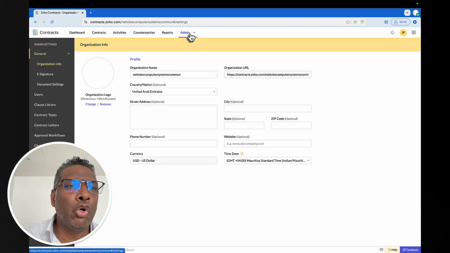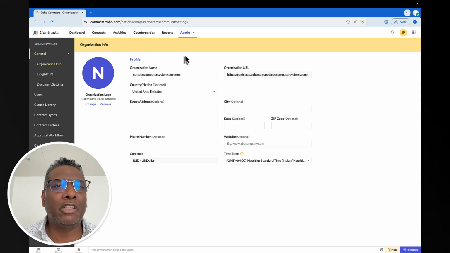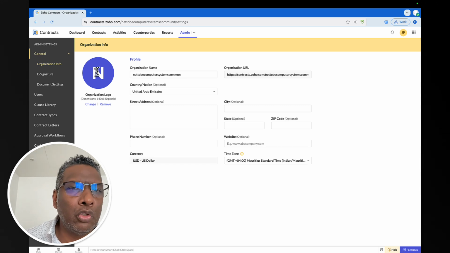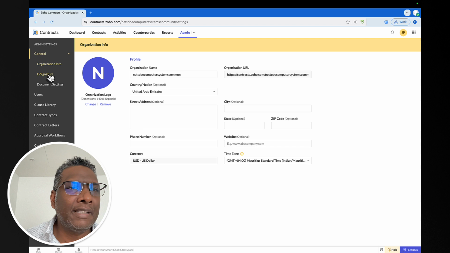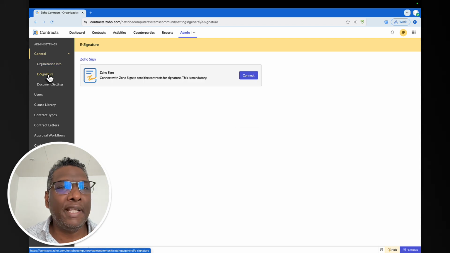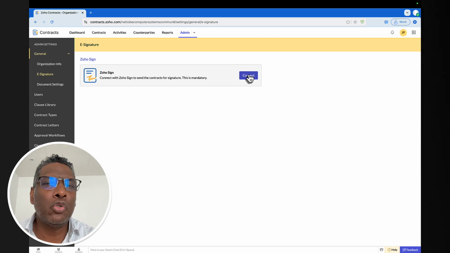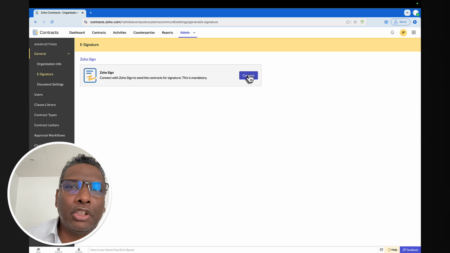Admin is where you would go and manage your particular platform, your organization name. You put your logo and everything in that. E-signature, what product you will use for the e-signature. We have just connected to Zoho Sign, and we will be using Zoho Sign as the e-signature platform.